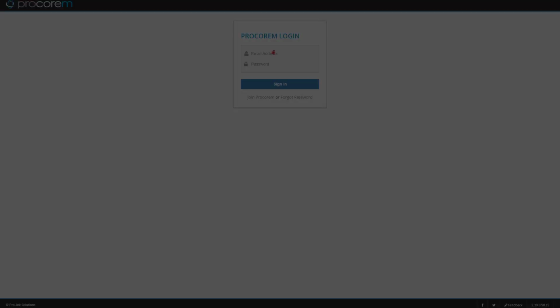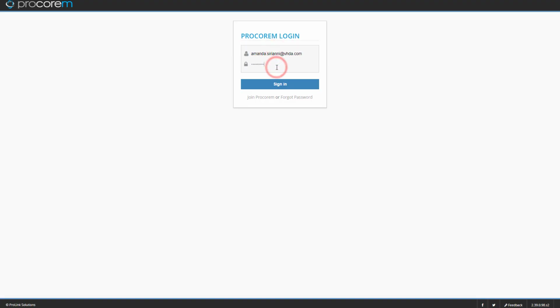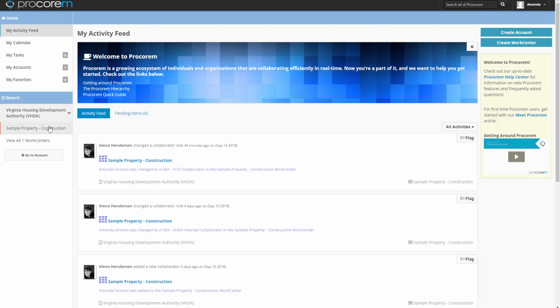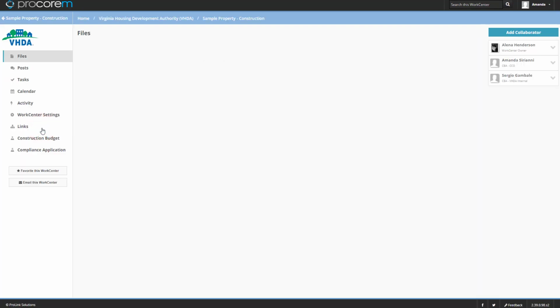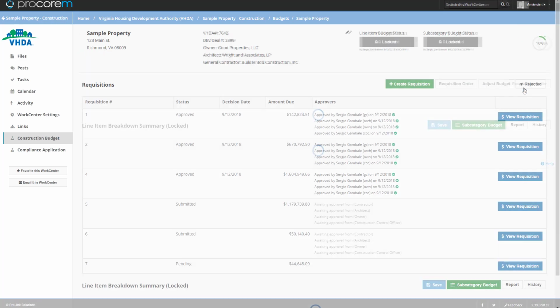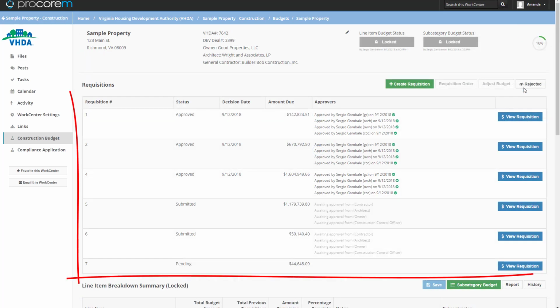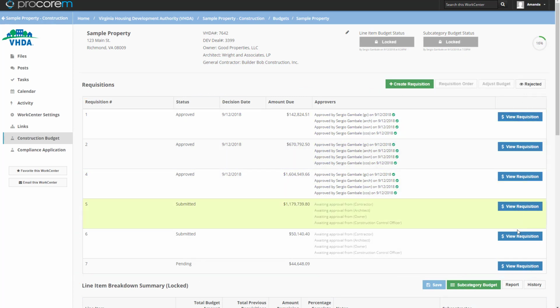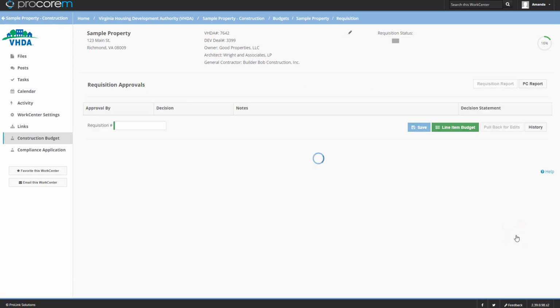Or, you can open your browser and pull up Procorum. After logging in, you will click the project's Work Center, then click Construction Budget, and then click View Budget. The list of requisitions will display in the Requisitions grid. Click View Requisition for the appropriate requisition you need to review.